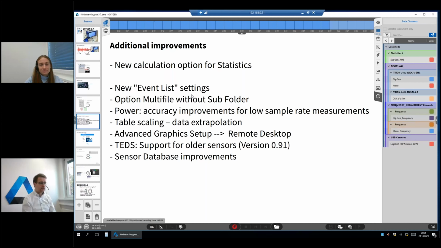Better result. Exactly. So TEDs, we are now supporting also older versions of TEDs. We thought they are not necessary anymore, but we got some customer requests if we could support them as well. And we got some sensor database improvements regarding different sensors that can now be added into the sensor database as well. That's very cool. Thank you.